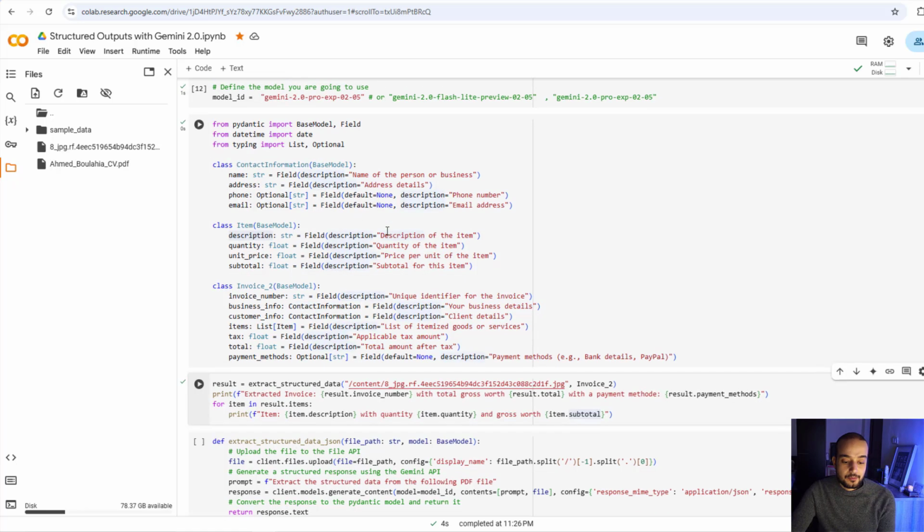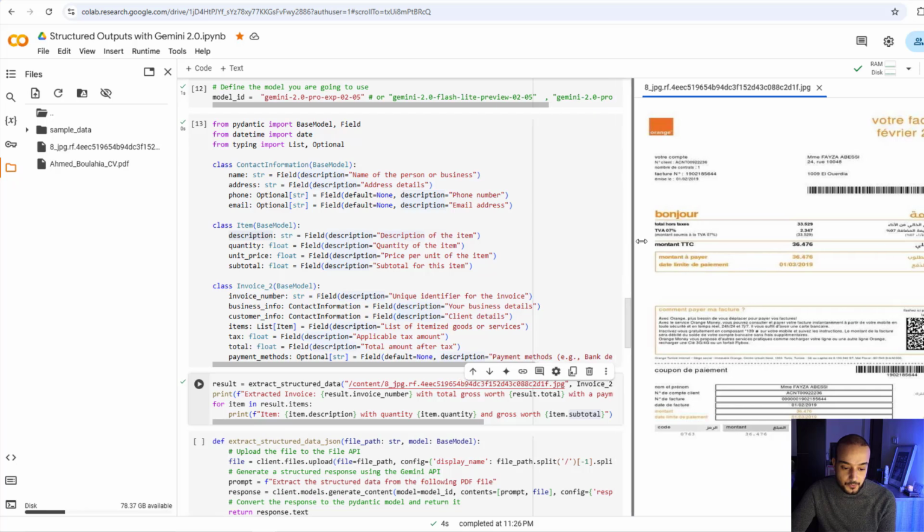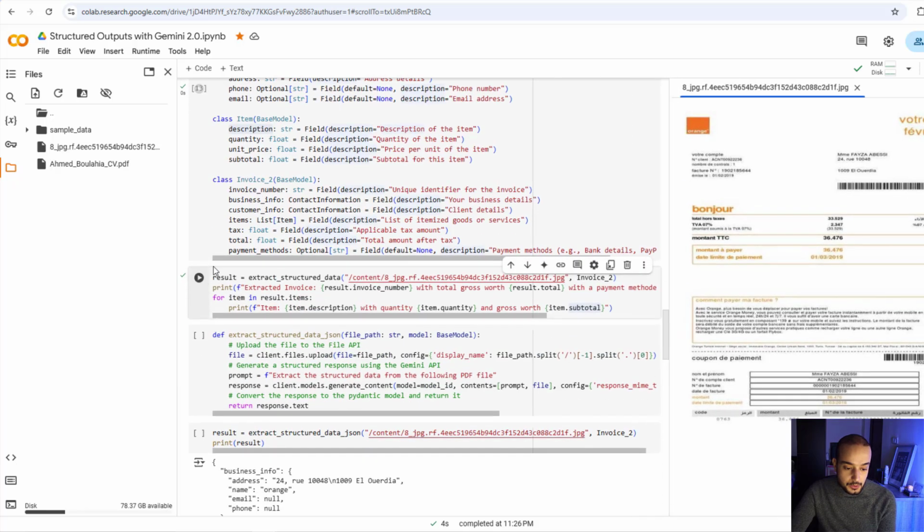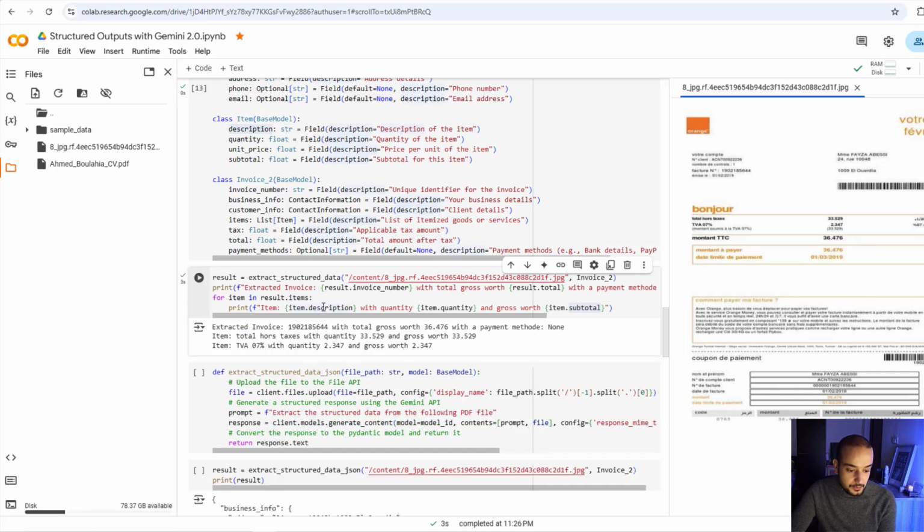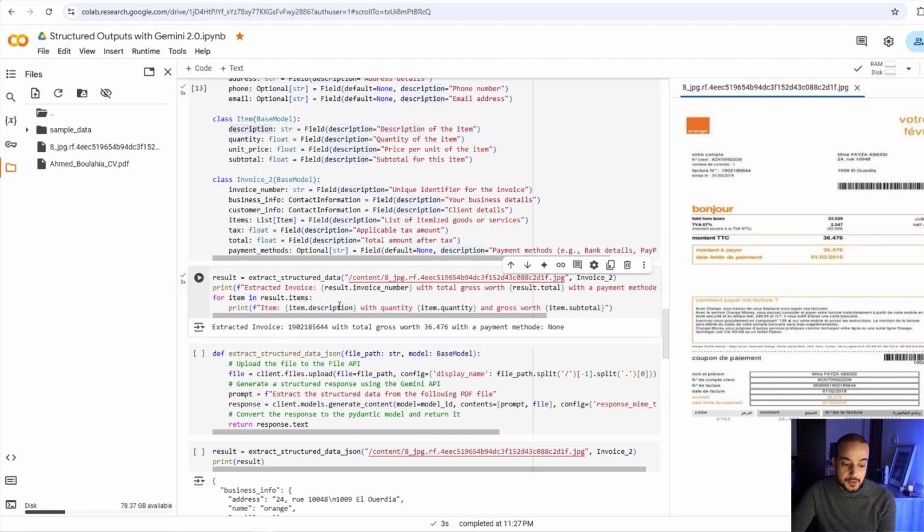Okay, so now let's try parsing the same invoice that we parsed before, which is this one. Okay, so let's run it. Here we have the output. As you can see, there is the extracted invoice. That's the invoice number with the total gross worth, which is the total.